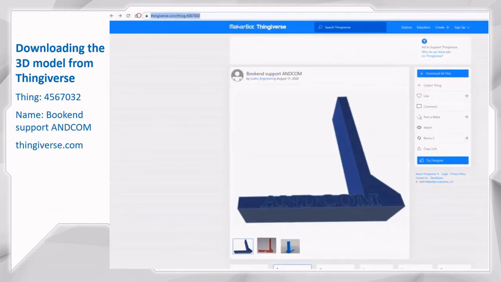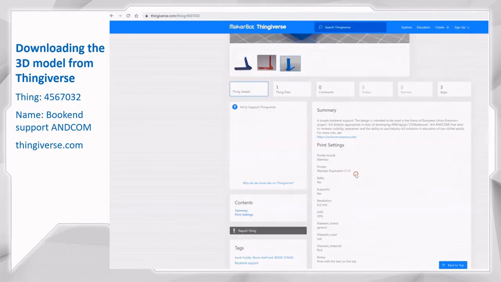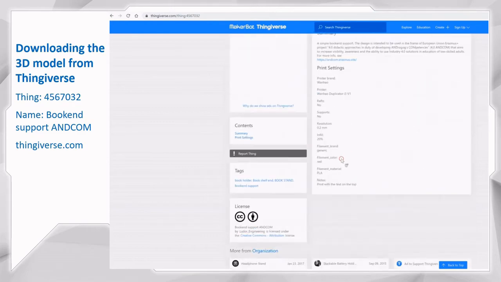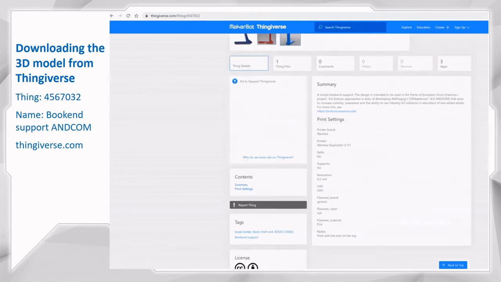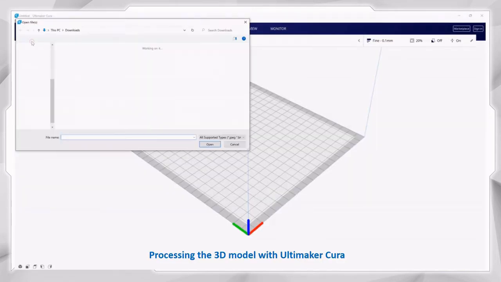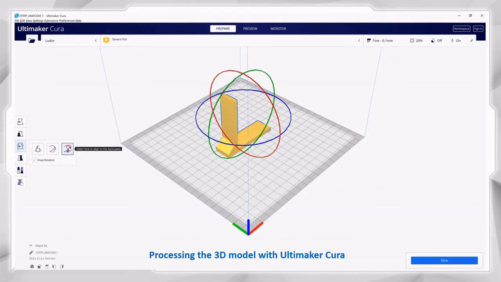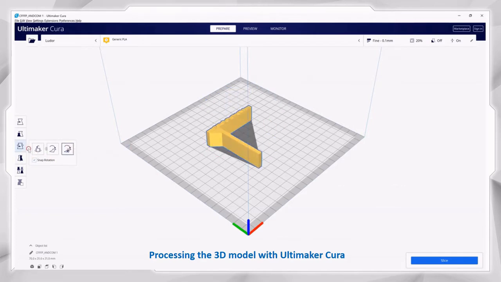Here you can see how to download a 3D model from Thingiverse. There are many other models available. After downloading the 3D model, we need to process it. Here you can see how to do it using Ultimaker Cura, the most popular free slicer.